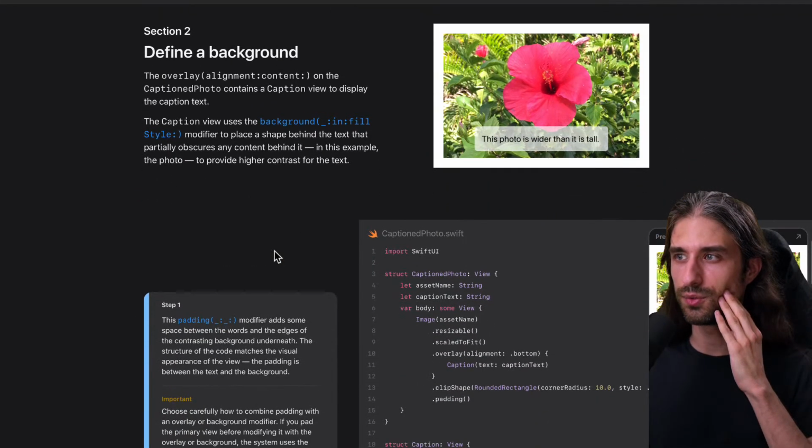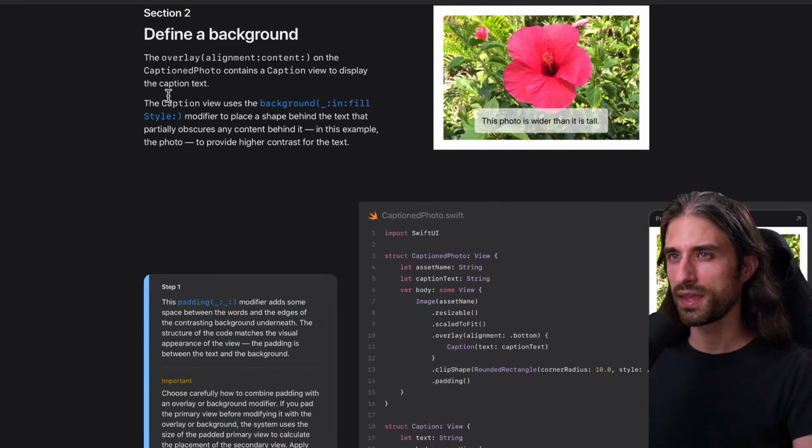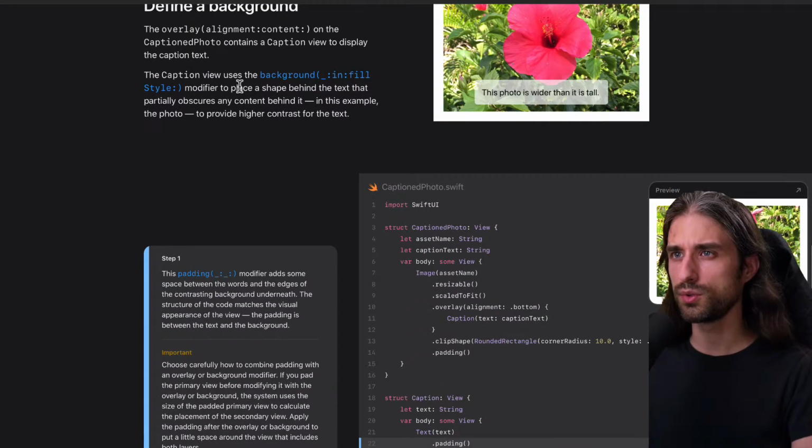Okay, next is section 2. So defining a background. The overlay modifier on the caption photo contains a caption view to display the caption text. Okay, that's what was implemented in the code we looked at before. The caption view uses the background modifier to place a shape behind the text that partially obscures any content behind it. So that's translucent white right here. In this example, the photo is behind that text.